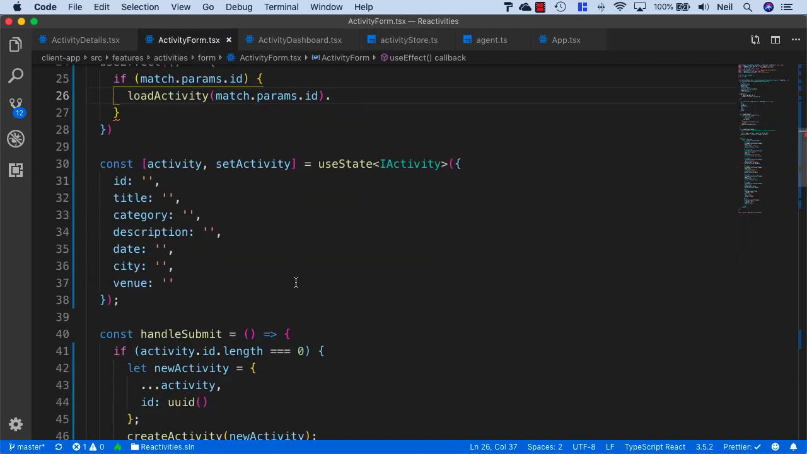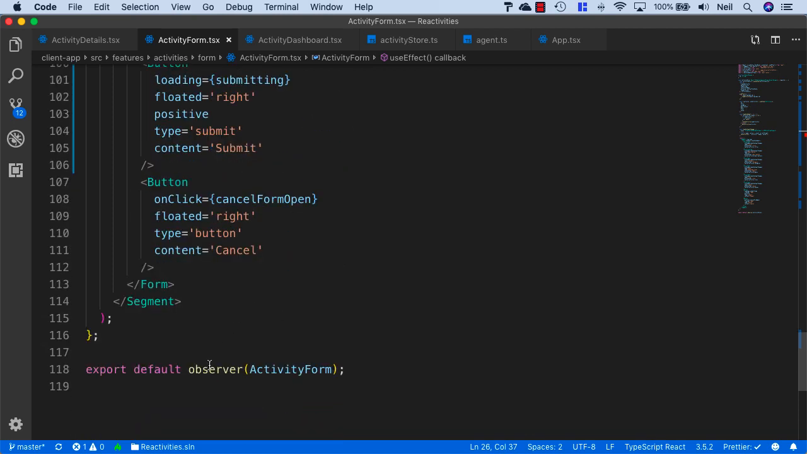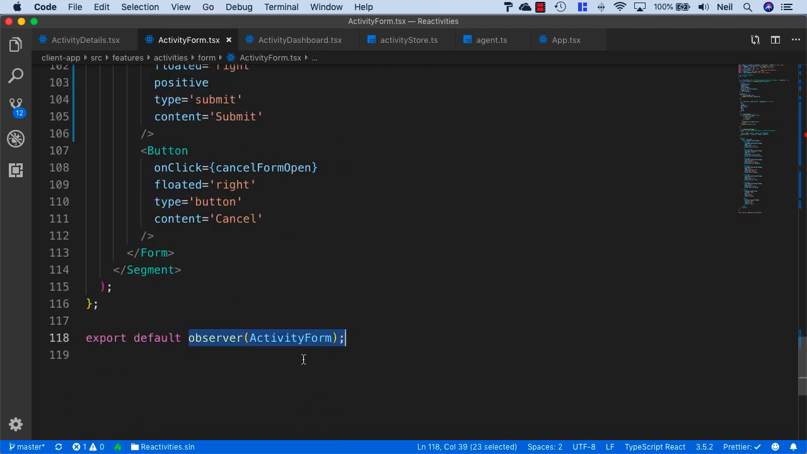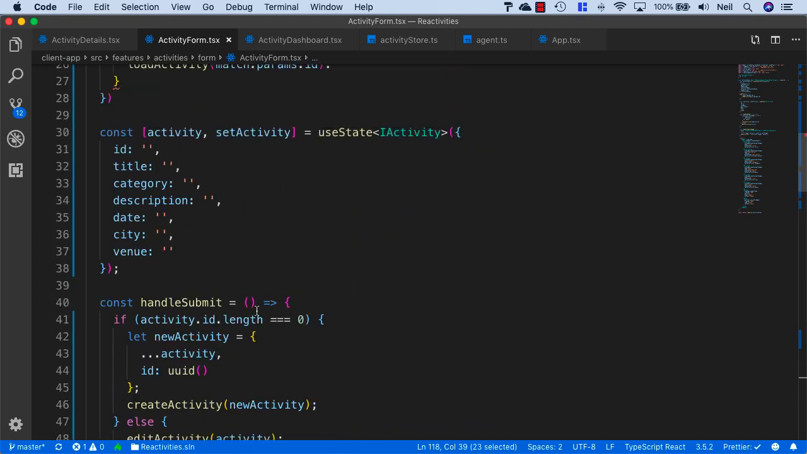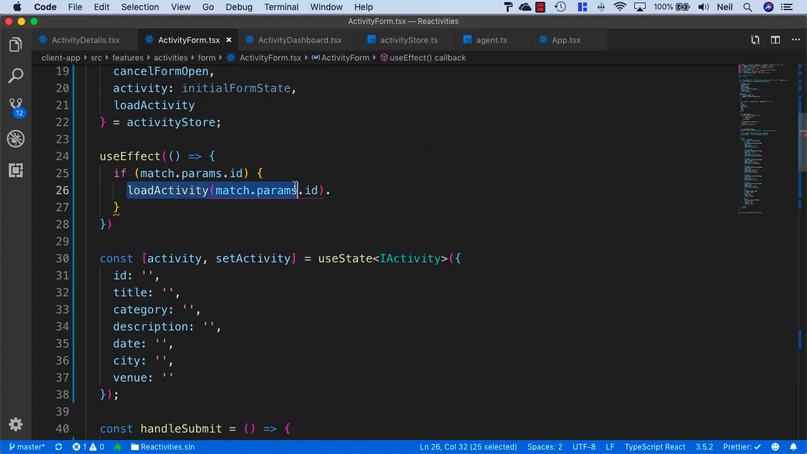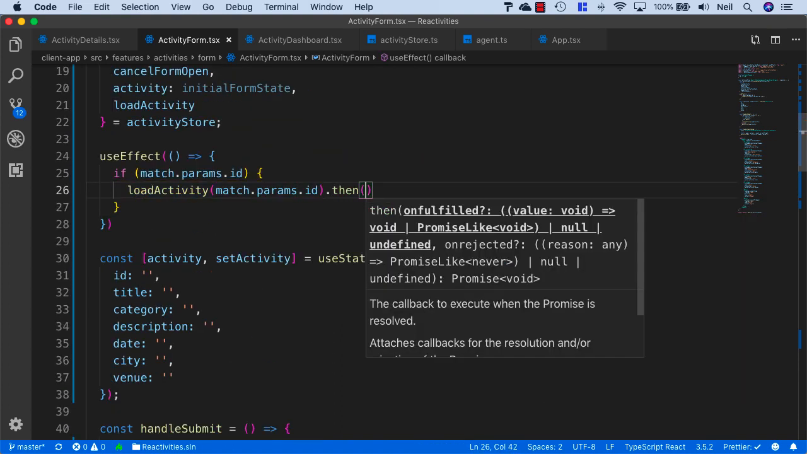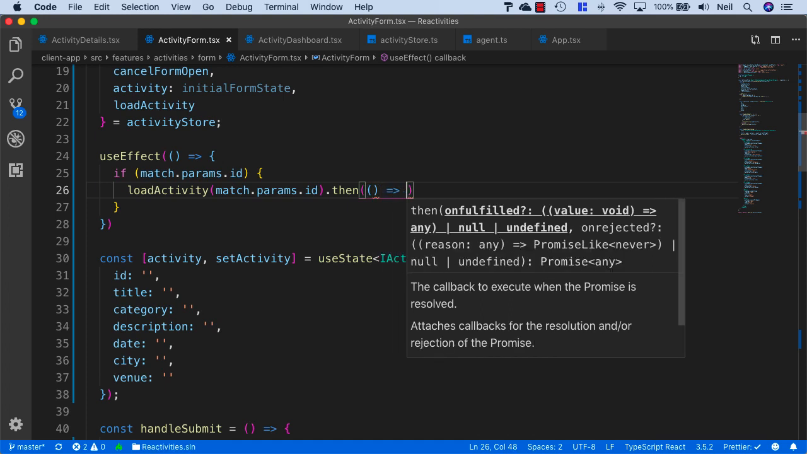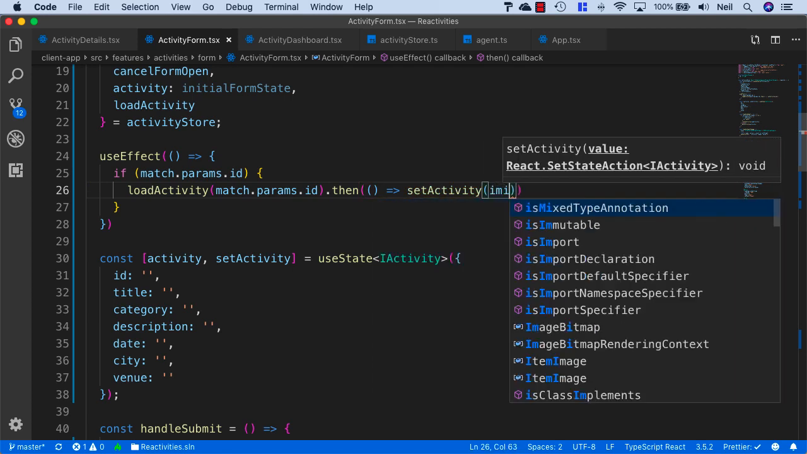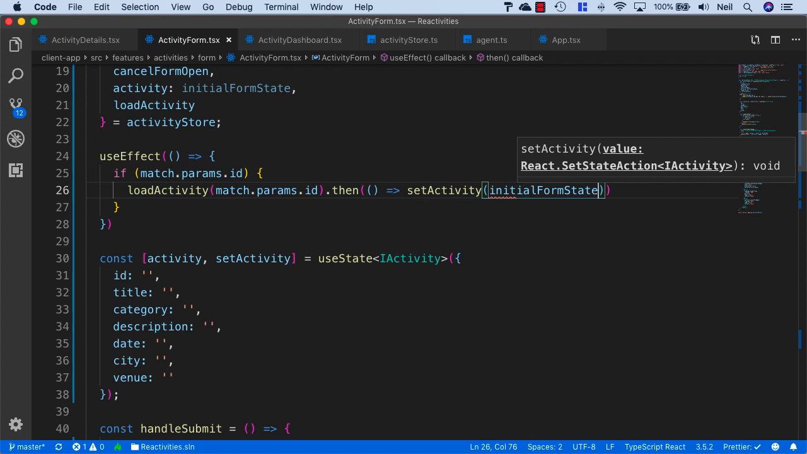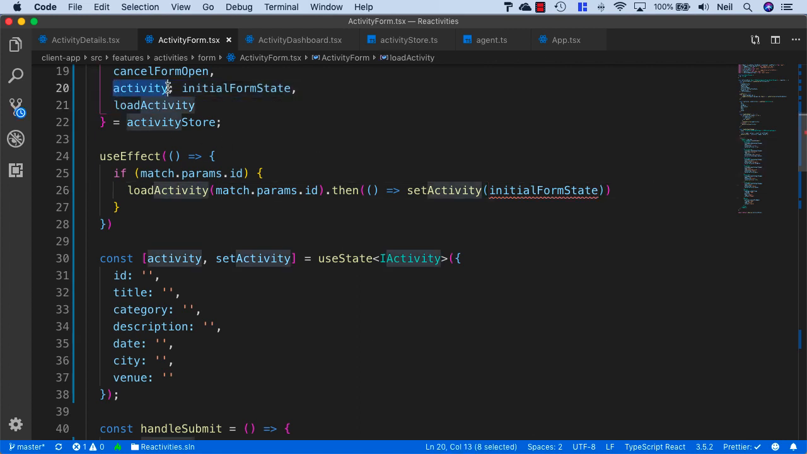And because we're inside our form and we're using the observer higher order component, we're watching for changes inside our activity store. So when we load our activity, we can say then, and in this then callback, we can say set activity, and we can set this to our initial form state, which is basically our activity here from our activity store.